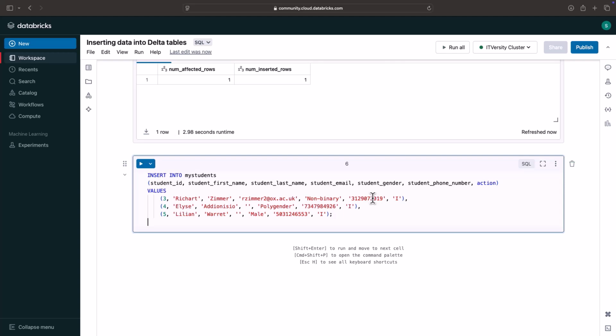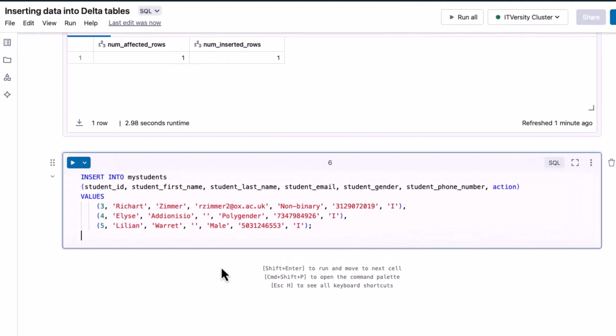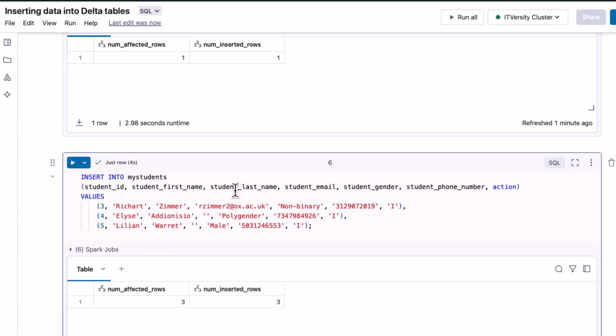And you can see for some of these records, I don't have certain columns available. For example, if you look at this particular student ID 5, there is first name, last name, there is no email. So that is kept as empty. And let me run this. And that's it. We successfully did a multi-row insert.